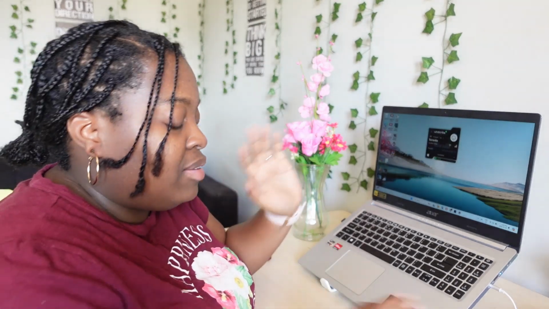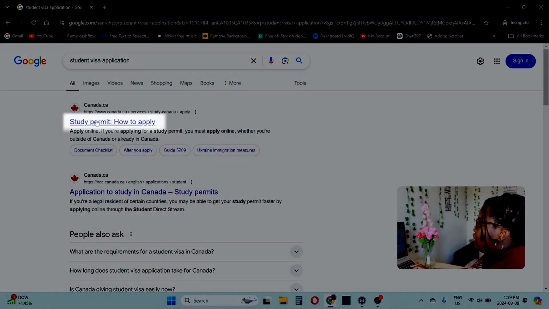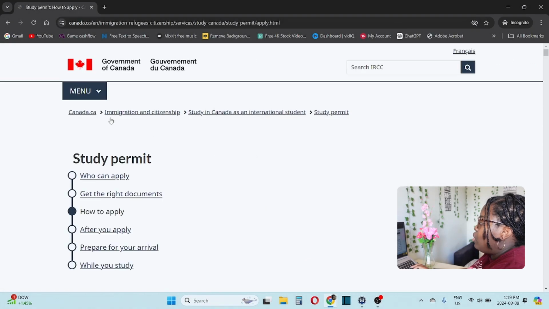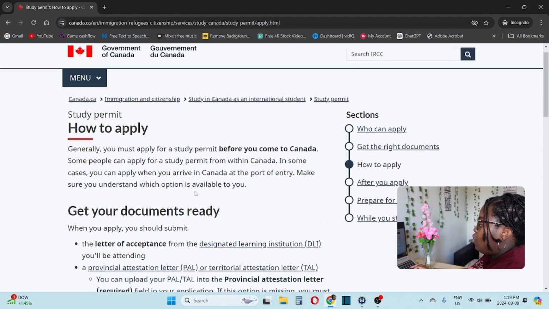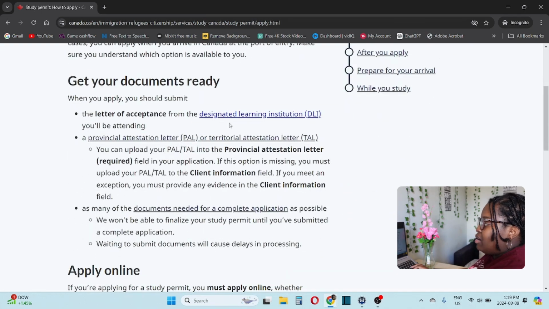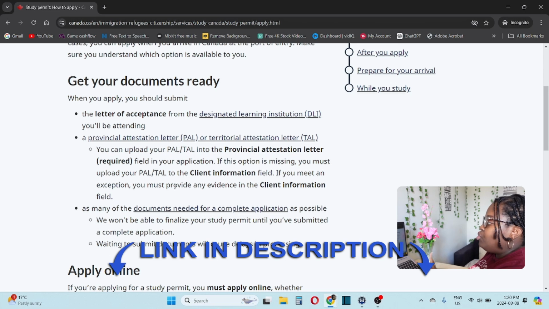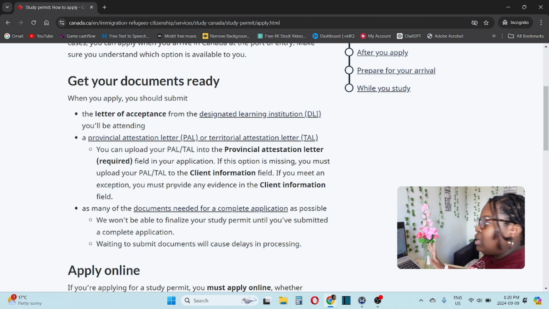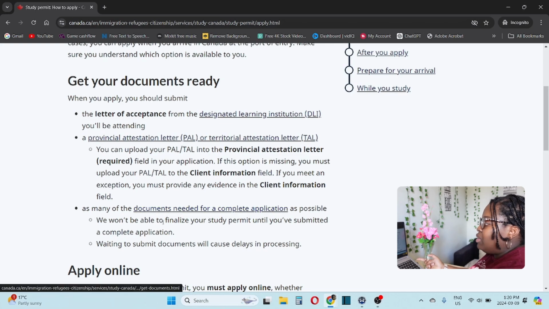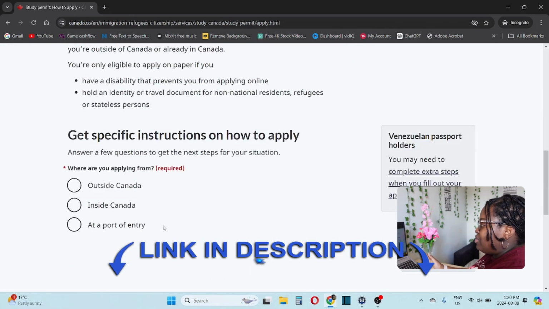So here's my screen. I'm going to screen record so that you can see everything that is going on. So how to apply study permit. That's exactly what we want on the Canada.ca website. Get the documents ready. Please note that it is more documents than what you are seeing right here, so make a note of that. And I have a checklist that I will link down below, so that checklist will show you literally all the documents you will need. This right here is not all the documents you will need. Definitely use my checklist for that.